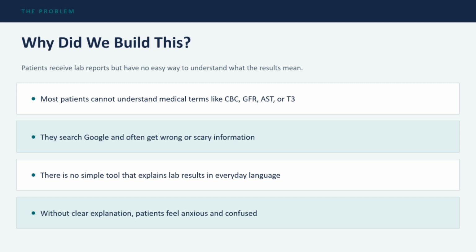Let's start with the problem. Many patients receive lab reports but they don't understand what the results actually mean. Medical terms like CBC, GFR, AST or T3 are difficult to understand. So people usually search on Google, but that often gives confusing or scary information. Because of this, patients feel anxious and unsure about their health.